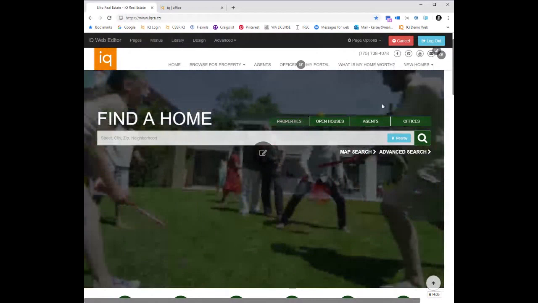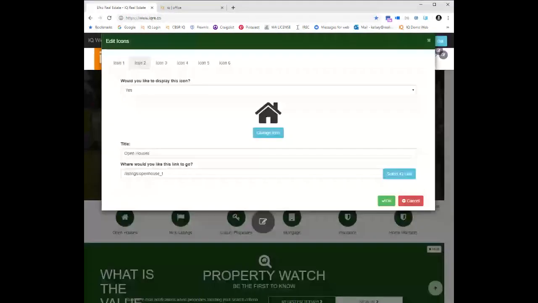I am going to go through just a couple other things on this that I want to make sure you understand. The first is, anytime you see a pencil, it means that that entire section can be edited. So I can actually go in and change this. This works very similar to the slide. So I could actually say, hey, I would like to display the icon.